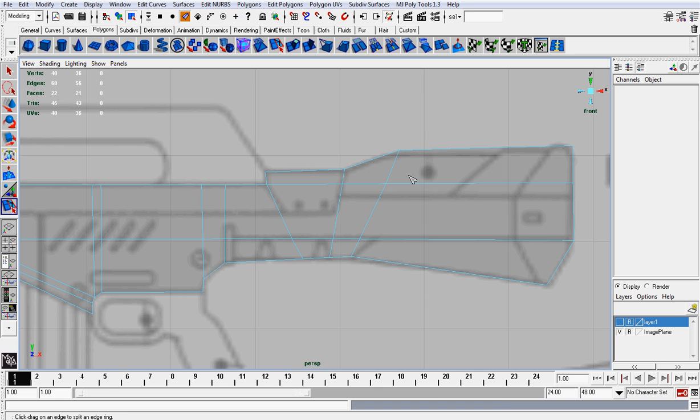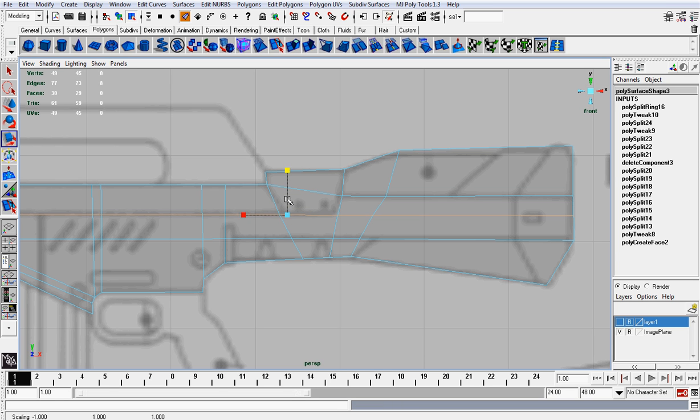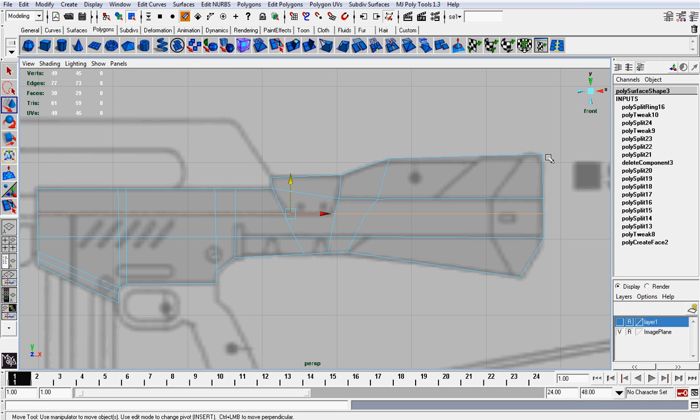So I'm just adjusting these words, scaling them in, scaling them together. You can really see now we got the basic shape. I'm just gonna insert some edge loops. Actually, I've got a couple more splits to make, I just noticed. There we go, all quads. Just gonna straighten this off using the scale tool.